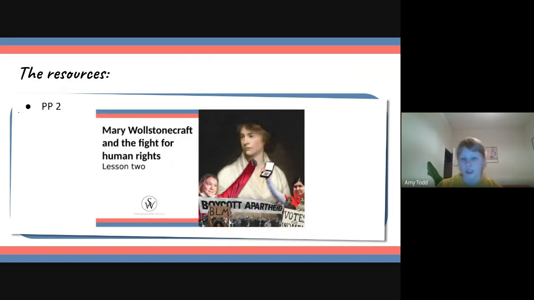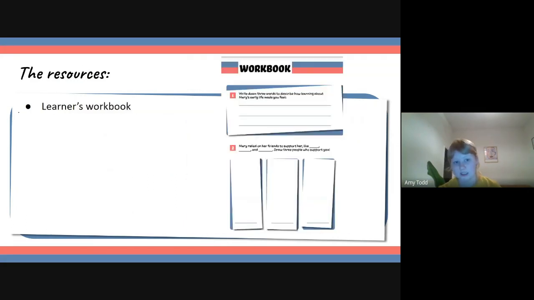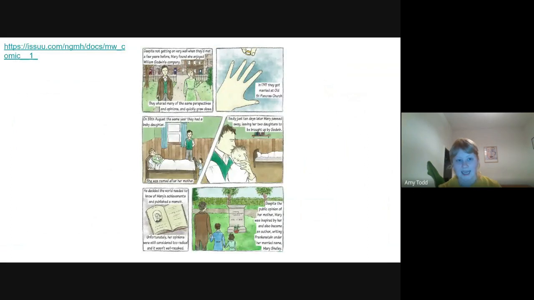You've got PowerPoint 2, as I mentioned before, which you use in the second session, which consolidates their learning, but then also is the template for the assembly. So you work through filling in that template together, and then you have the assembly in session 3. And there's the link again to the comic, and here you can see, this is later on in Mary's life, where she has the marriage with William Godwin. She has Mary Shelley, and then unfortunately dies in childbirth after having Mary Shelley.